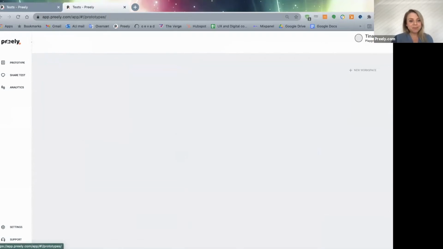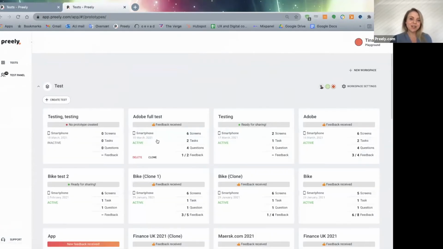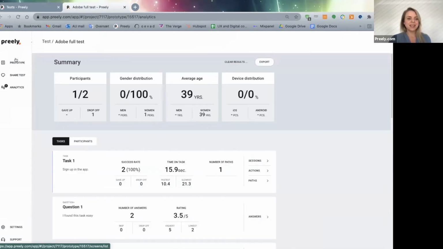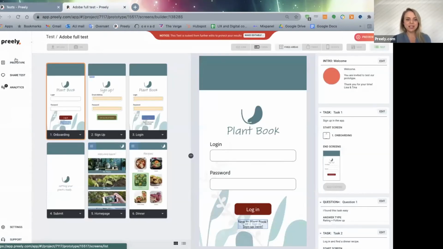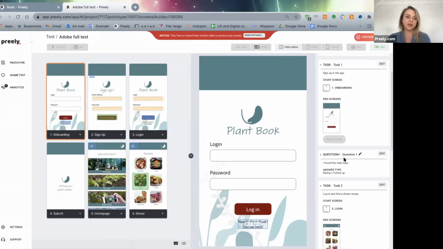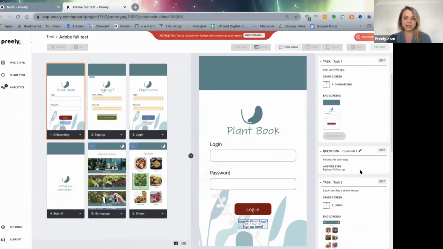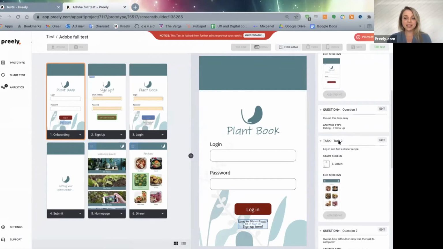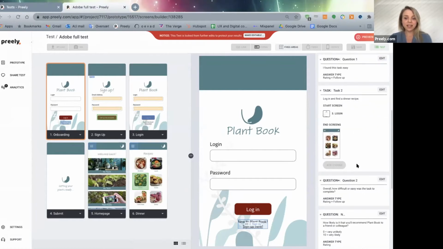So I've cheated a bit, and I've actually taken Lisa's whole prototype and made a test over in Preely. And as you can see, the first two screens are exactly the same as we saw before, where we put in some input fields, and we have also made a task, and then have added a task more for the B flow that Lisa had in her file as well. So this is actually task 2. And then I have added some more questions.